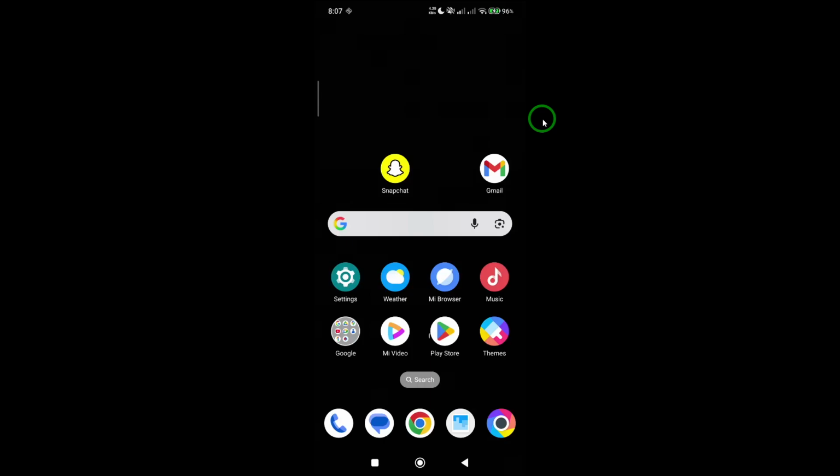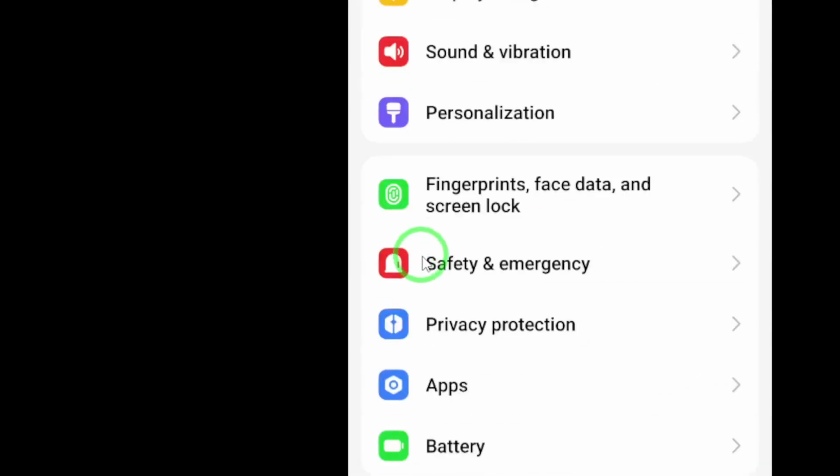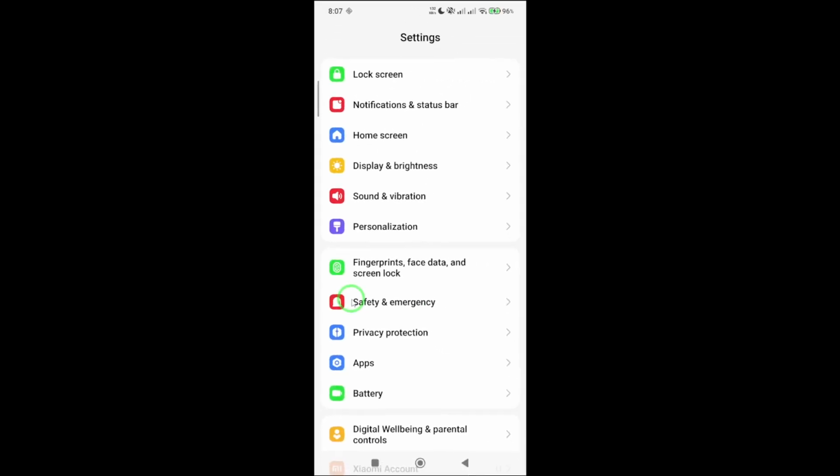First, grab your phone and open your settings. This is where all your system-level controls live, so once you're in, you're already halfway there. Next, scroll down and tap on Apps. Depending on your device, this might also be labeled Apps and Notifications, but the idea is the same.